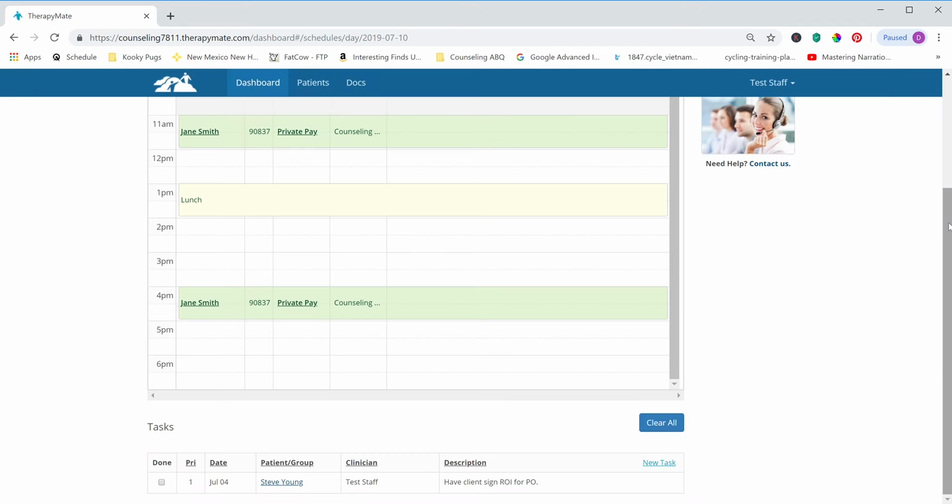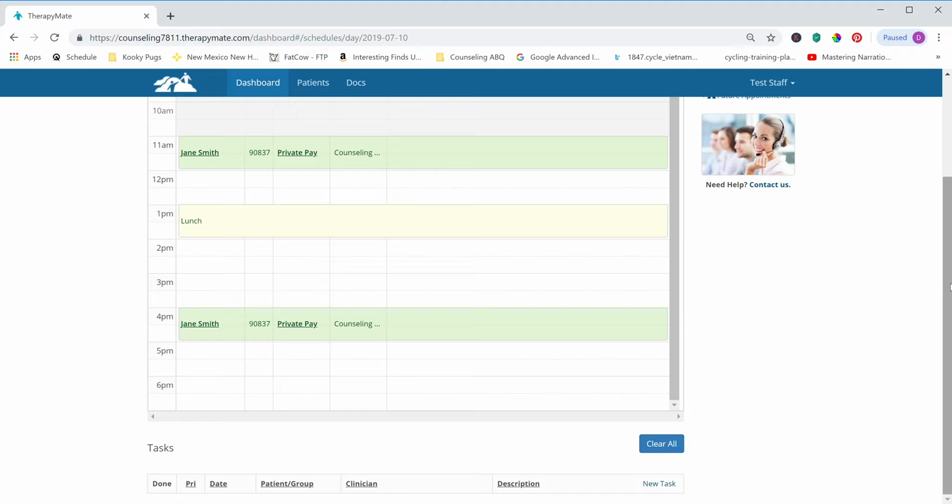So let's say we're going to schedule Steve up here today, and Steve comes in. We get him to sign the release of information, and again, once that's done, click and it will disappear. So that task is done for the day.